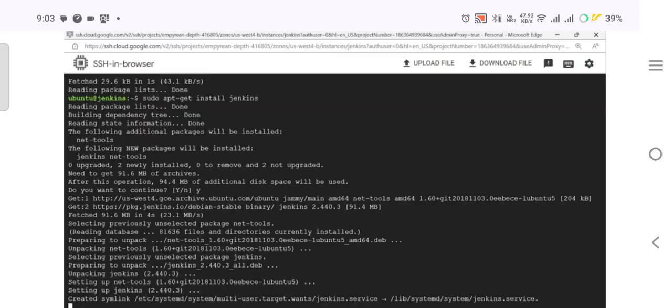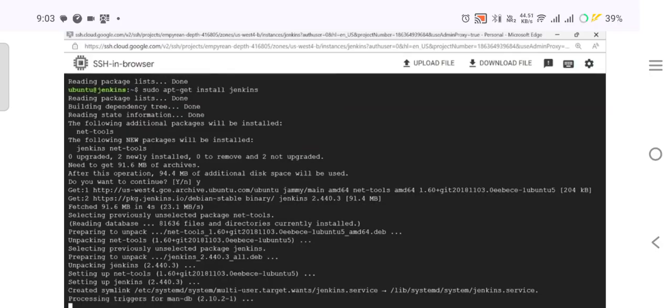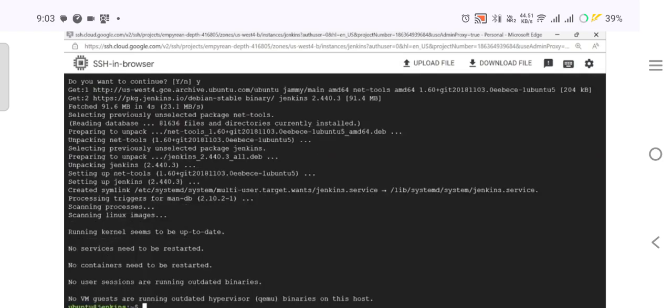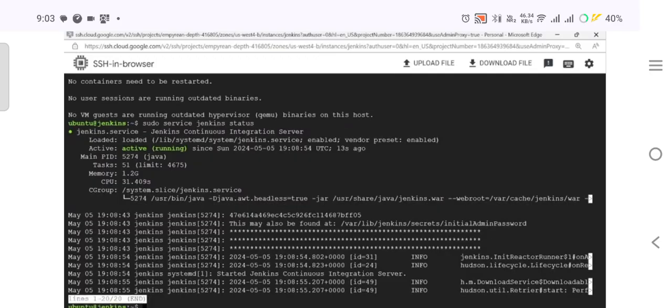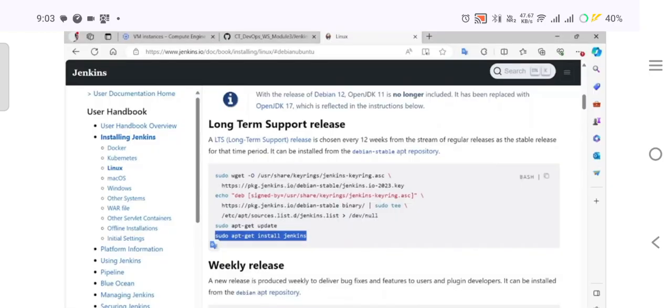So once it is installed, you will be able to see the Jenkins service running. Let's check that: sudo service jenkins status. If your Jenkins installation went fine, you will see Jenkins in running status. Also, you should be able to access it in the browser itself. By default, if you have not changed the port, Jenkins will run on port 8080.